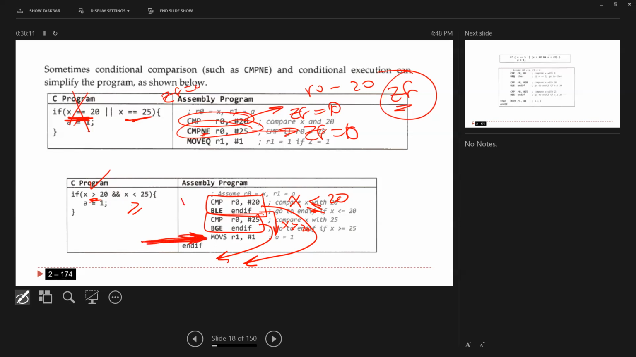is this branch is not taken, this branch is not taken. Because if this branch is taken, I'm not going to come here. If this branch is taken, I would not come here. The only way to come here is if this branch is not taken and this branch is not taken. And this branch is not taken if the first condition is true. And this branch is not going to be taken if the second condition is true as well. So if you look at the logic, you will see the only way to come to here is that the two conditions should be true.